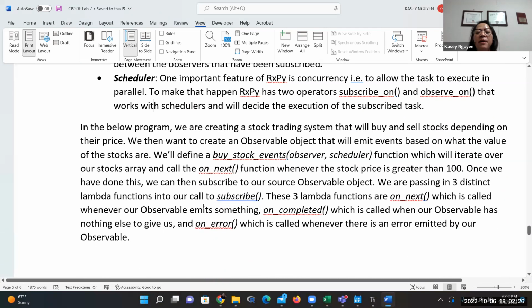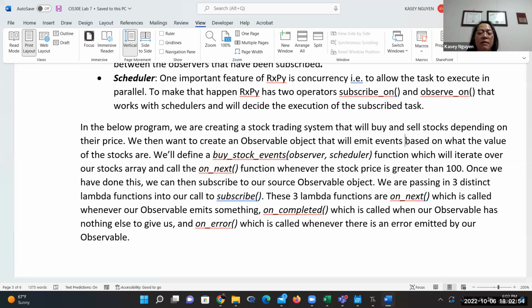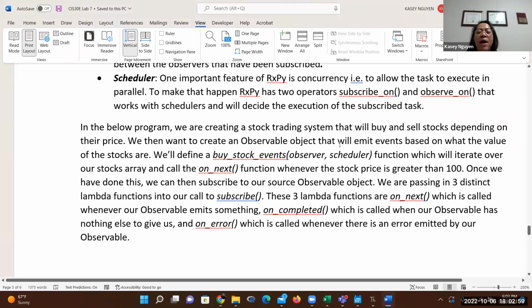So before we do the program, check out this section so that way you can see the objective of the program. So in the below program, we're going to make a stock trading system. It will buy and sell the stock based on their price, right? It's event driven. We then want to create an observable object that will emit events based on the value of the stocks. So that means that we would buy the stock when certain things happen, based on the price.